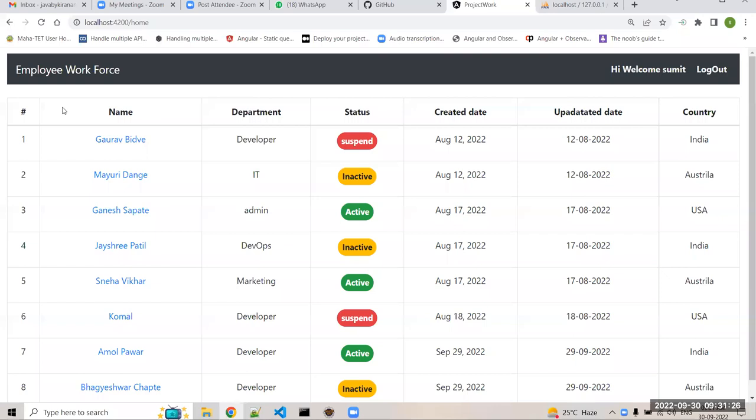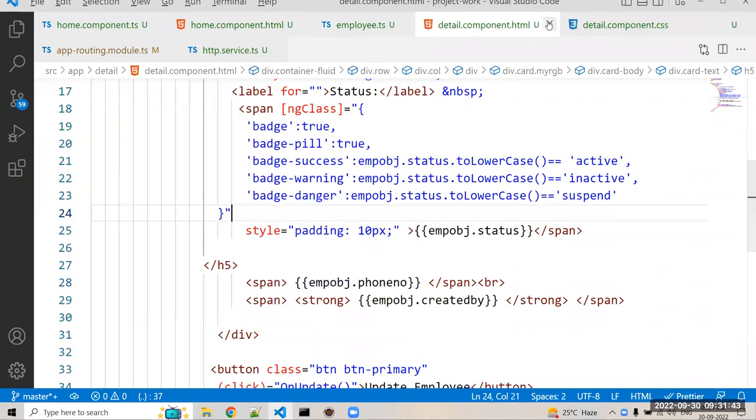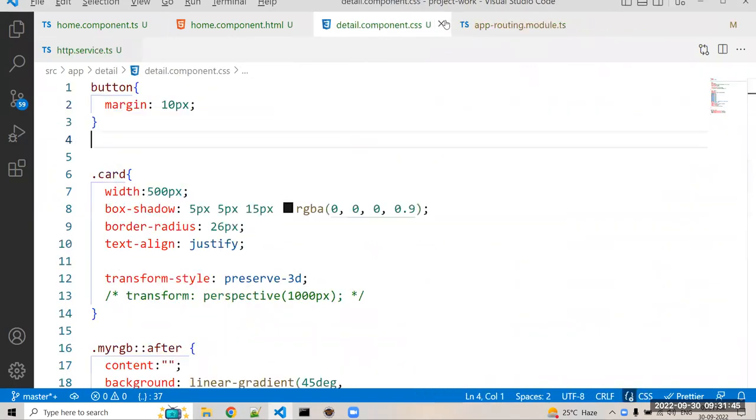Okay. For that, we use Angular Material. Right now, we use Bootstrap. But if you want to use Angular Material, how we can use that Angular Material, that will be seen here. For add employee, we use Angular Material here. First, we have to create that, and just delete those things.